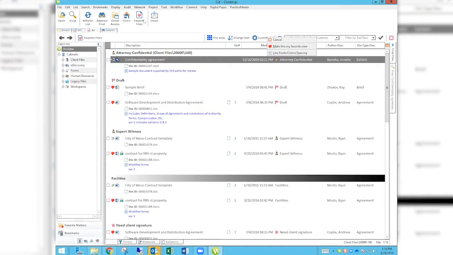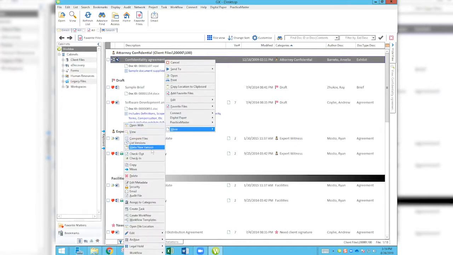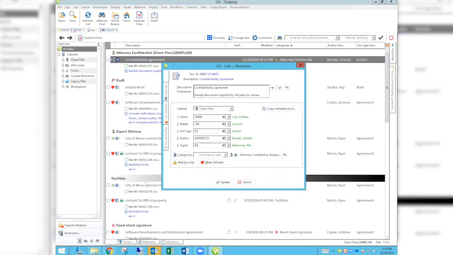Yep. Now I'm going to go into, let's go into edit profile, or edit metadata. So tell me if you see that, Mary Jo, before I get to it. There? There it is. Now in here, we have the ability to save defaults here.